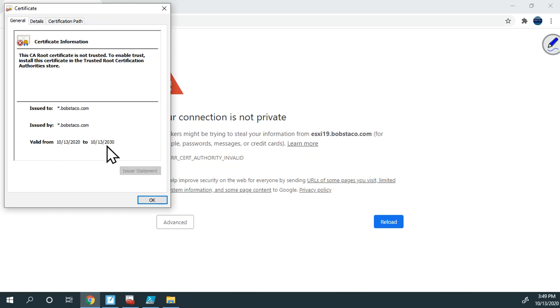So the problem is that the certificate is self-signed, it's on my ESXi server, and it's working fine, but this client PC is not trusting it. So how are we going to fix that? I'll show you.